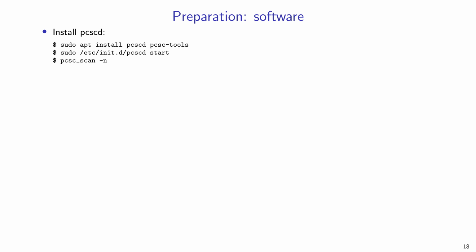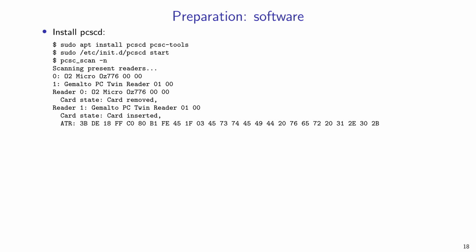Then, if you run pcsc_scan, you should first see the card readers detected by the middleware and then their status. You can see that this reader does not have a card inserted, but this reader has a card with this ATR. To send APDUs using Python, we have to install the PyScard Python module.